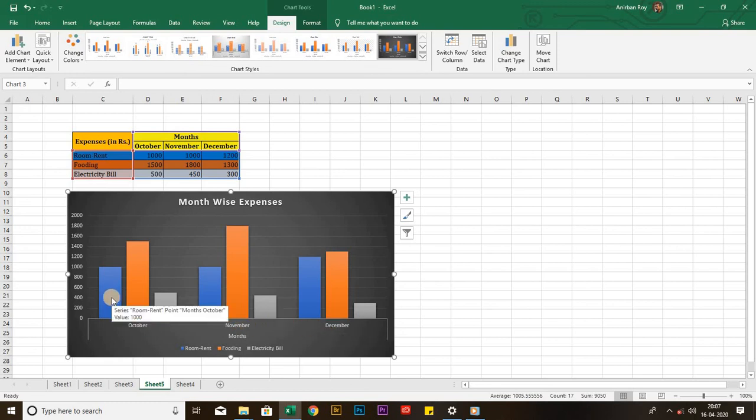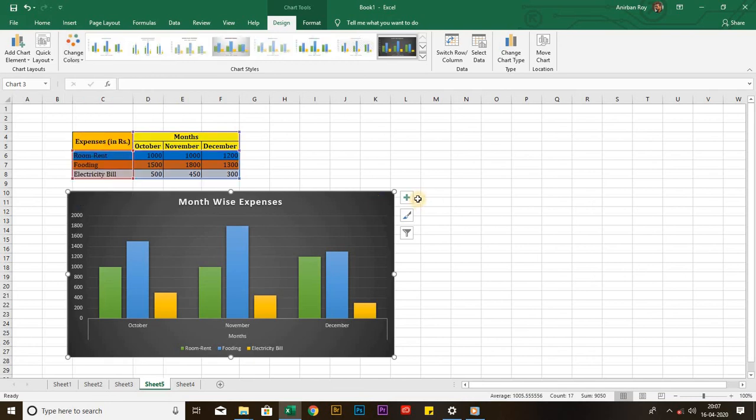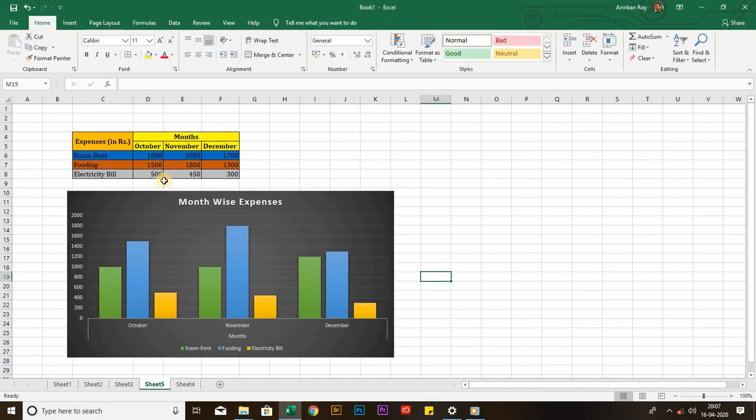And the blue is the room rent, and the orange brown is the fooding, and the gray color is representing the electricity bill. Okay, so now over here you can also change the set of colors. Okay, so this is the graphical representation of this data.